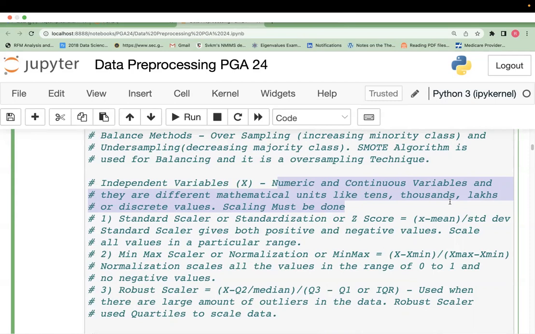Got it? And for multivariate data, one of the first things we apply is standard scalar. Standard scalar is the preferred option, the first option. It will give you both negative and positive values because some will be greater than mean, some values will be less than mean. That is the reason why we need to transform. Transformation has to be done when your data is in different mathematical units, which you can see in our data.